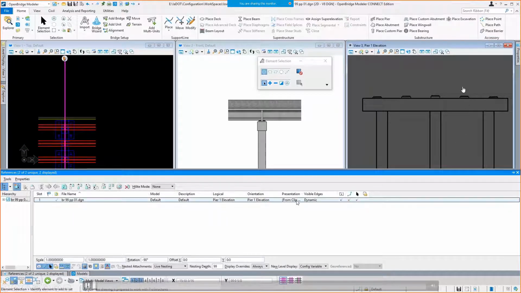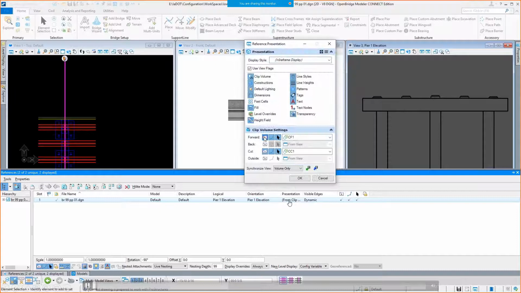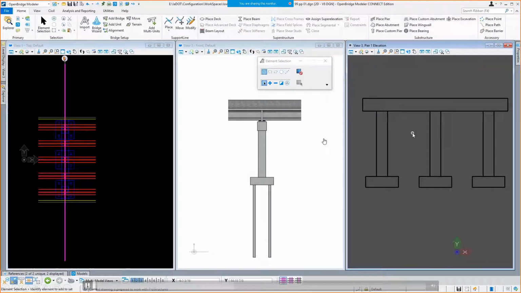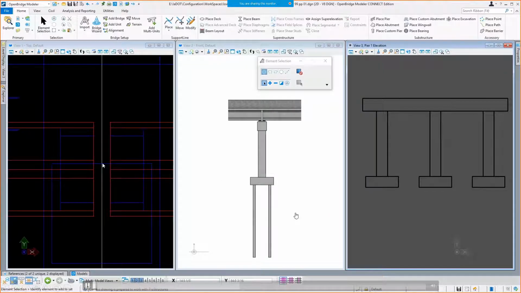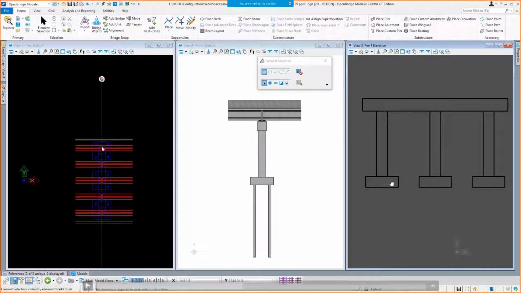So I'm going to come in here to my reference for this view 3. I double-clicked here under presentation where it says from clip, and I'm going to turn off forward. Now, what it did is when I turned off forward, the pile went away out of this view on the right, which we couldn't really see with that dialog up. But then I also lost the bearings and pedestals over here on the top of the cap.